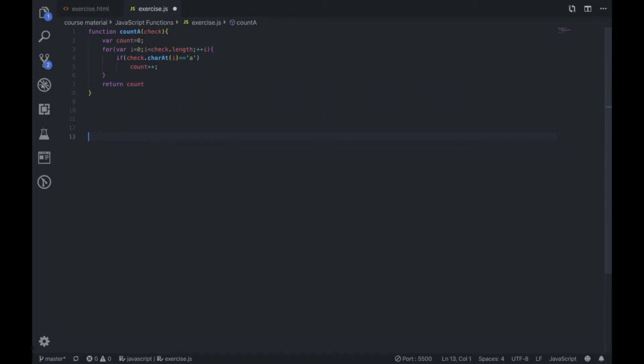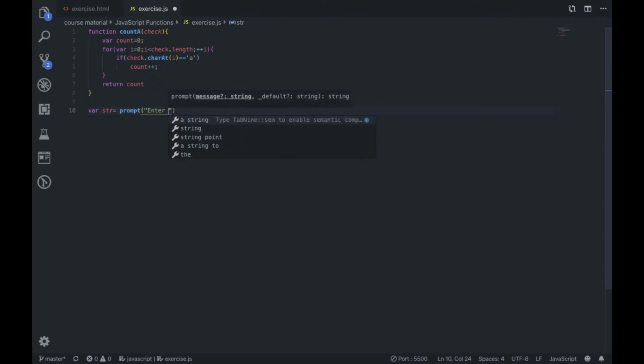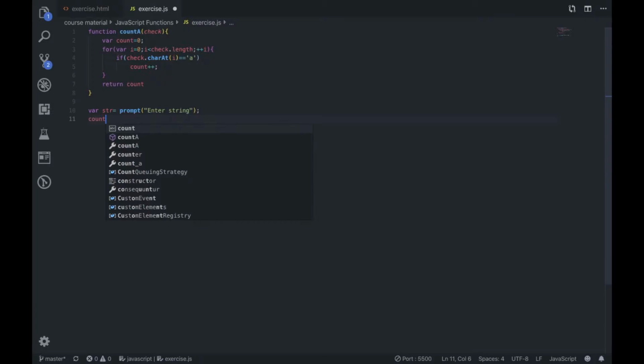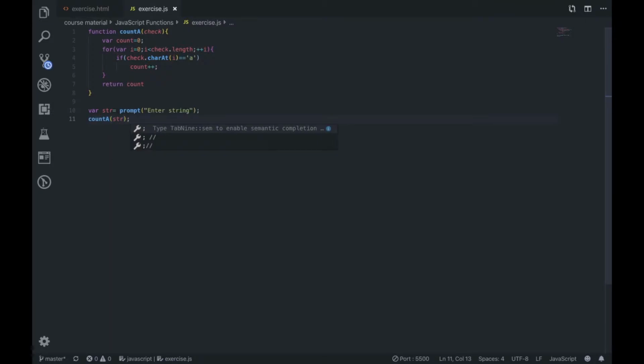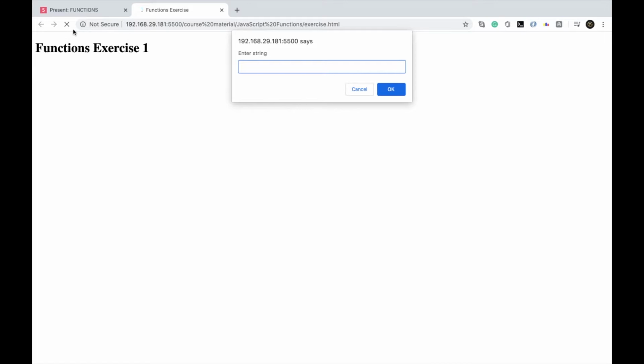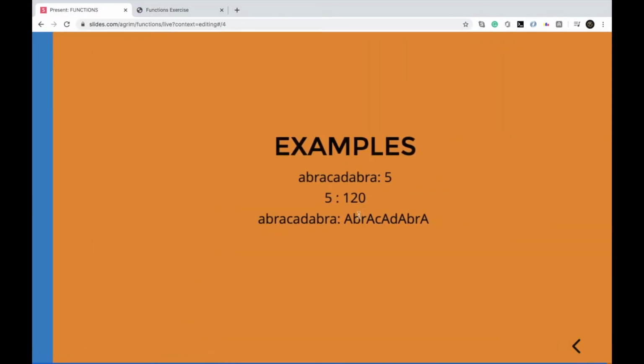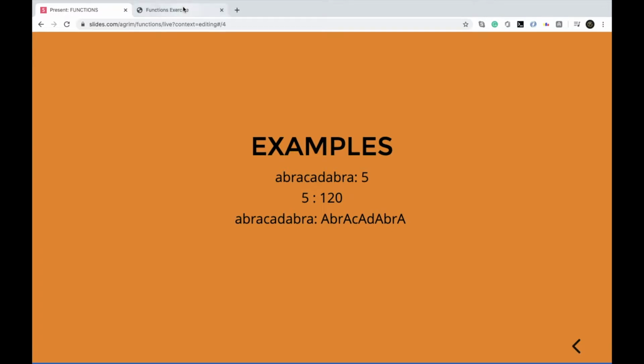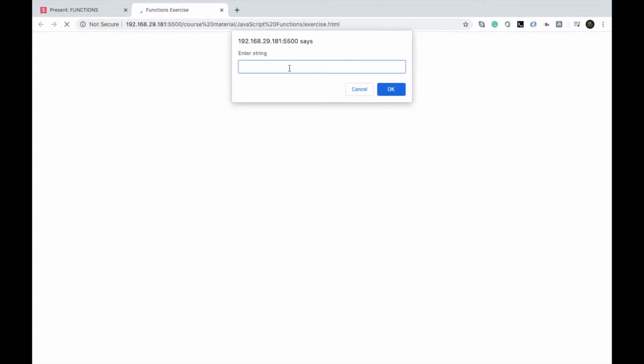Now the main logic is that I need to get a string through a prompt. So I'll do var str = prompt, enter string. And then I'll call the countA function using this string. Now I can go here and refresh my page. It says enter string. I've made some examples here, so if I enter abracadabra, I should get 5. So I'll refresh.